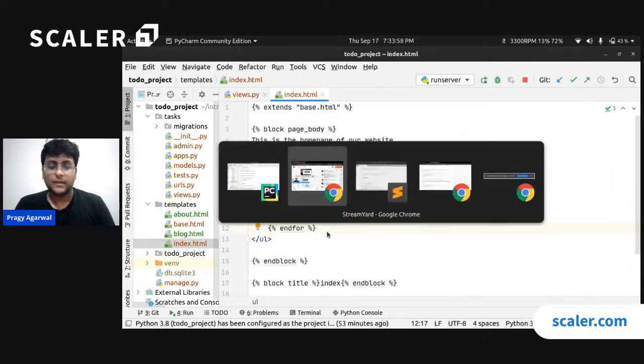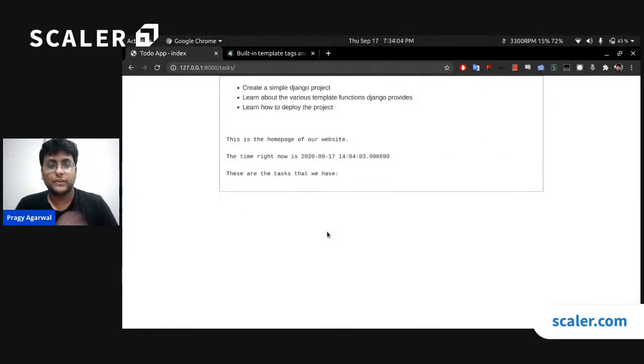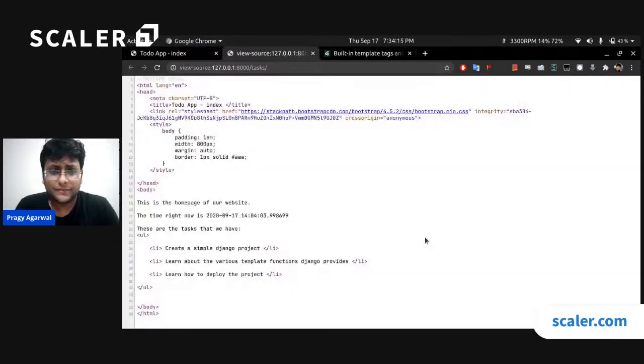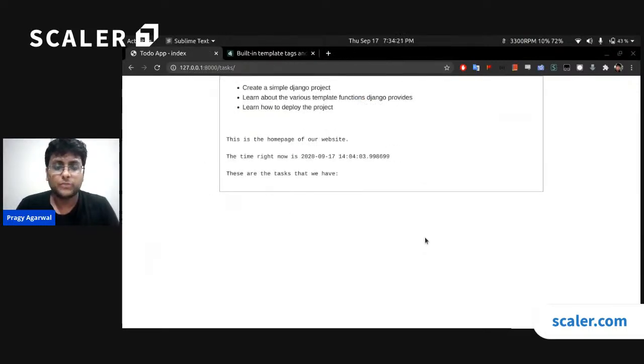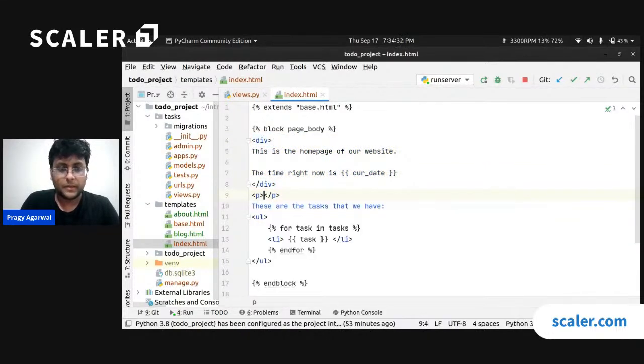So let me save this and reload this page. If I reload this now, we see that these are the current tasks that we have, but we see these tasks over here at the top. I'm not really sure what the reason for that is, but it is just pushing the UL objects to the top. So to fix that, perhaps I can provide a div over here, and close this div. I'm just going to do some HTML formatting now, just to make sure that the things show up correctly.